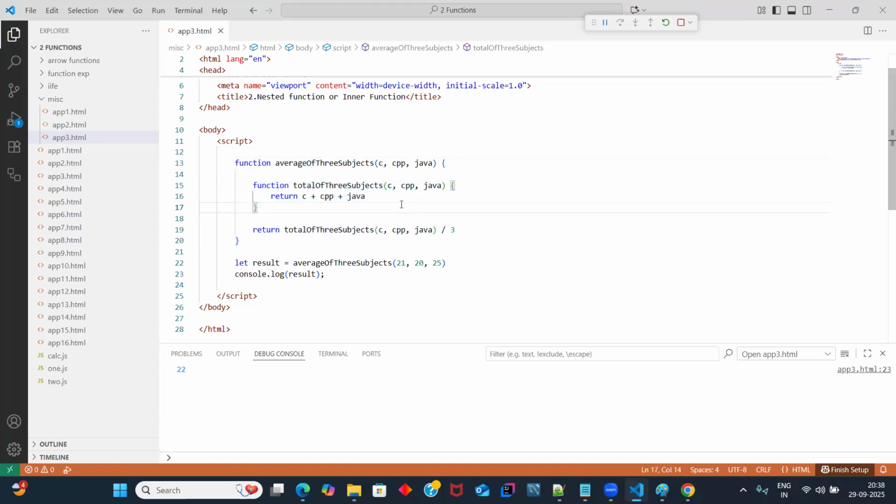Can we call the function total of 3 subjects outside? No. We cannot call outside this. This will become private to average. Clear? It's hidden. That's the example I gave. Your puja room will become hidden inside the kitchen. No one can see it from the hall or bedroom. Clear?